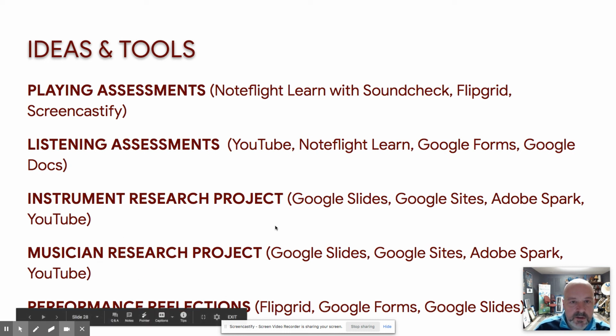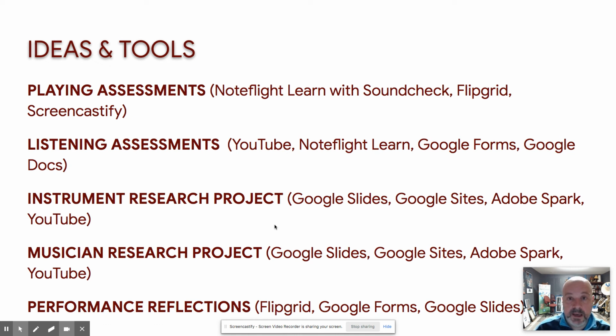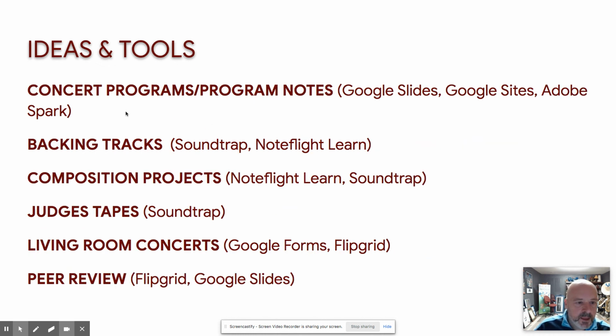Performance reflections. Have your kids talk about a performance, and it doesn't have to be a band concert or a marching band contest. It can be, all right, tell me about your playing test that you did. What did you do well? What can you do better? Concert programs, let the kids create them. They have fun doing it. And you can use Google Slides, Google Sites. I didn't talk about Adobe Spark, but it is a wonderful tool for graphics and graphic design that's free, that's out there that you can use.